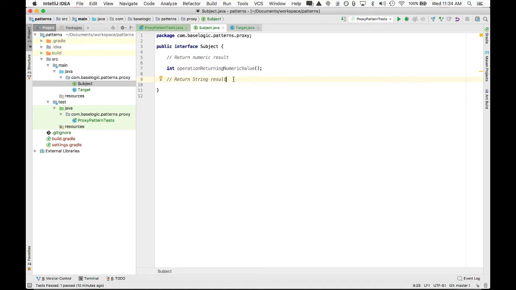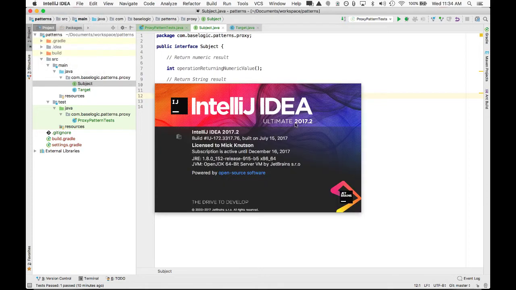For this example, I want to go through a couple, and let's actually do another one that returns a string, and we'll call this an operation returning a string value, right? So two simple operations. Now, I am going to use JUnit, which is built into most IDEs, including Eclipse, but as you see here, I'm using IntelliJ, but it will work exactly the same way in each of the IDEs.